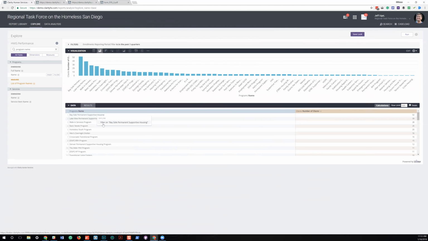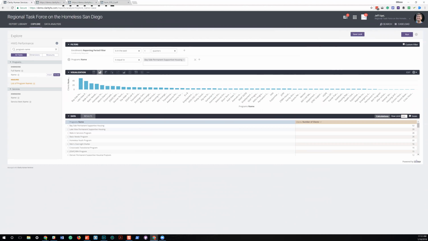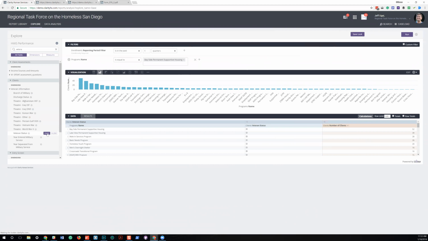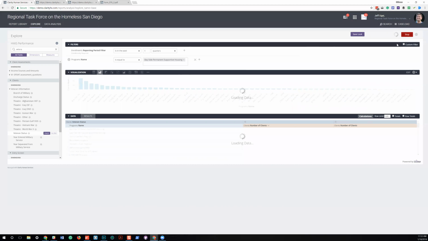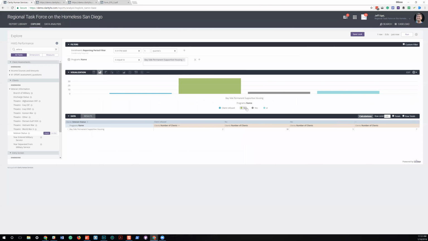When we click on that, we can filter by it. And let's say we want to know the veteran status here. So if we're looking at veteran information, we can hit veteran status. And if we wanted to pivot here, we can look within this Bayview program here and see the number of veteran versus non-veterans that are in that program. And so real quickly, whatever you're trying to answer in terms of what your data is telling you, you can pull that with a few clicks using the data analysis tool.